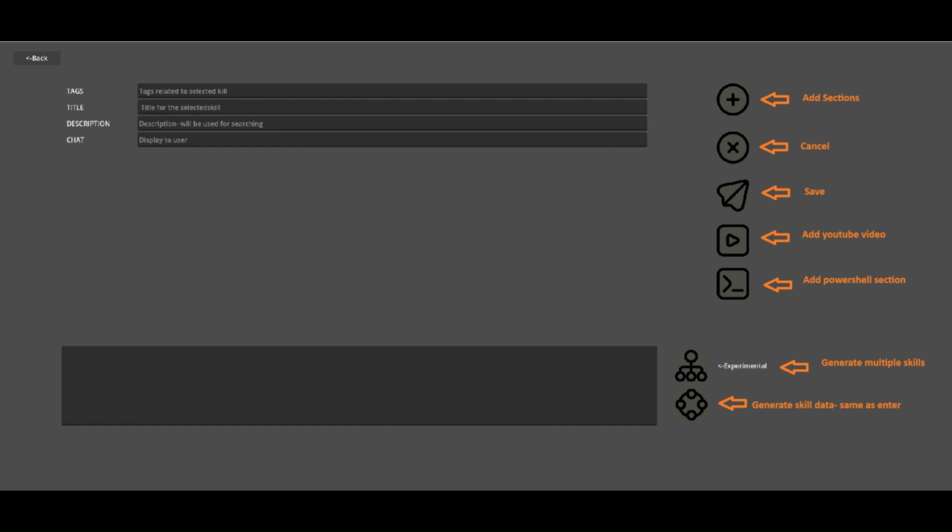The close button is to cancel the creation. The airplane button is the save button. The video button is to add a link to a YouTube video. It simply adds a section, except it automatically adds the HTML to embed the video.